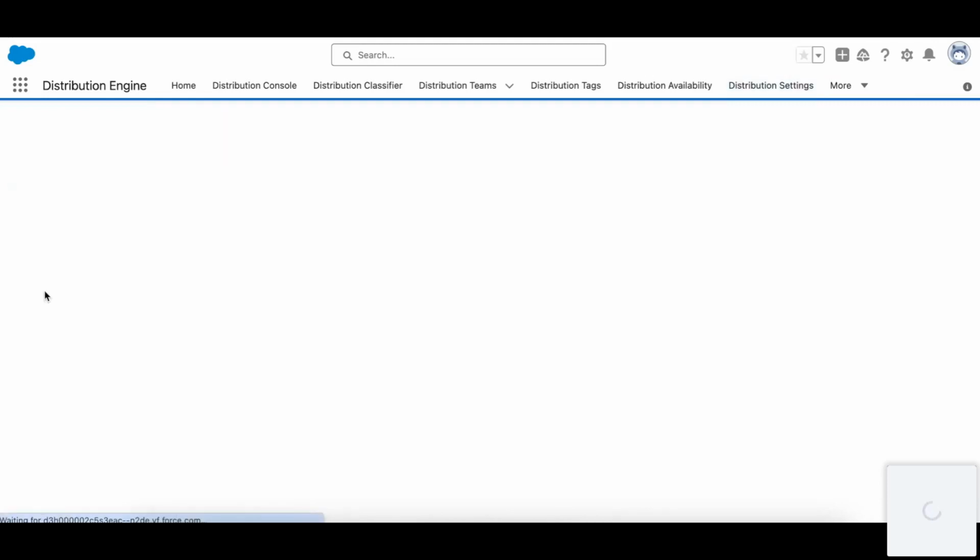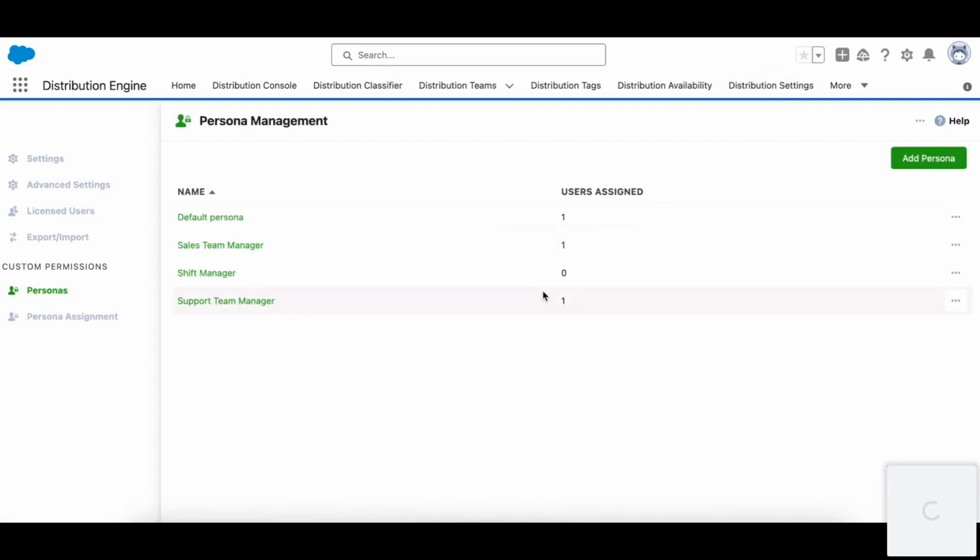So we have this concept of personas, and these are just a collection of custom permissions. Each persona can have many users assigned, while each user can be assigned to one persona only. And there is also a default or fallback persona which kicks in on upgrades, where settings you've already got for the custom team manager will be converted to this default persona.